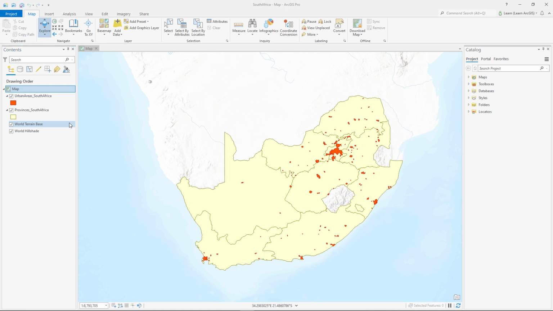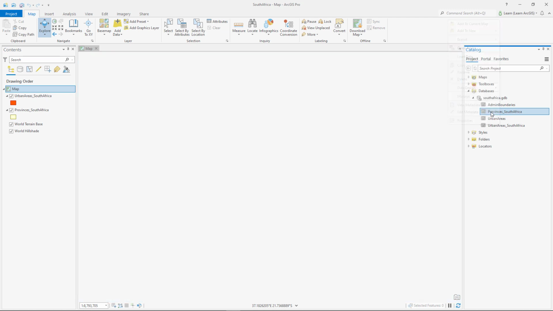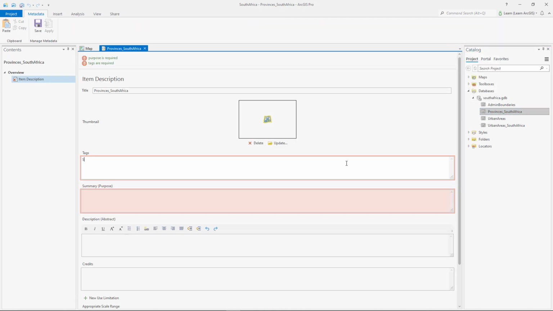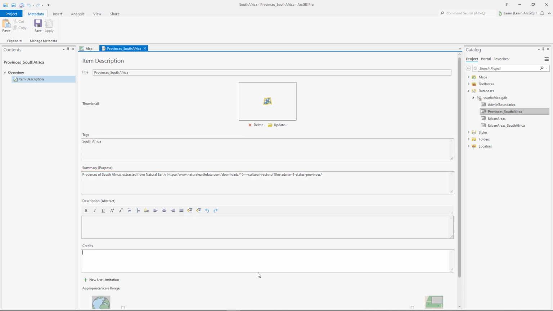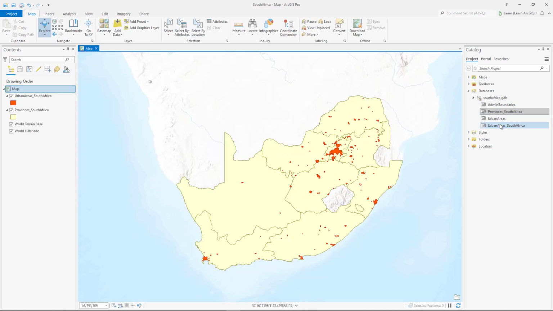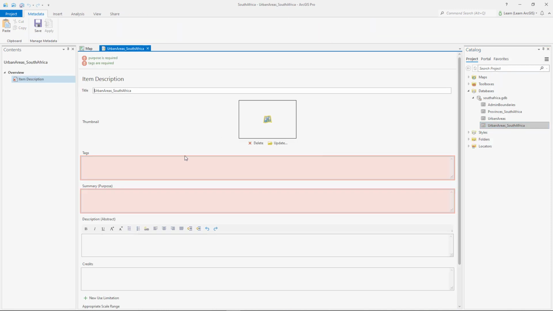Next, you'll update the metadata for the new datasets so you won't forget where they originally came from. In the Catalog pane, on the Project tab, expand the project's geodatabase. Right-click Provinces_South Africa and click Edit Metadata. In the Item Description view, add information about the source of the data and how it was altered. Both of the layers in this map are from Natural Earth. Update the metadata for urban areas_South Africa as well.